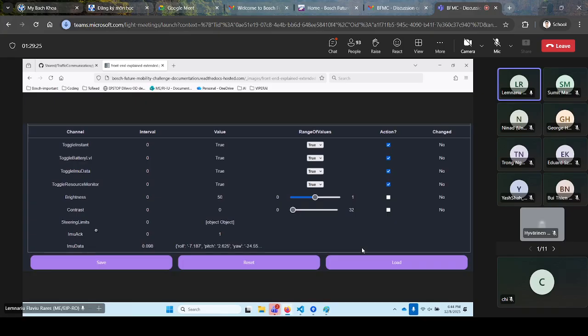IMU acknowledge is like the IMU replying with I'm alive, and this is the IMU data. Now you can define in this JSON table also some messages that you want to send from the dashboard. Maybe from the dashboard you want to toggle IMU. I don't want the IMU to send me messages anymore, I just want to put it to false. My buttons will work on this action. So you have to play with this, and then you save the data, reset it, or load.